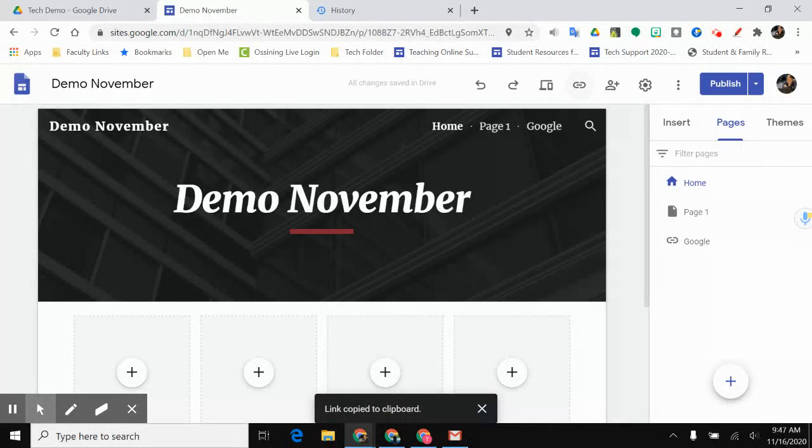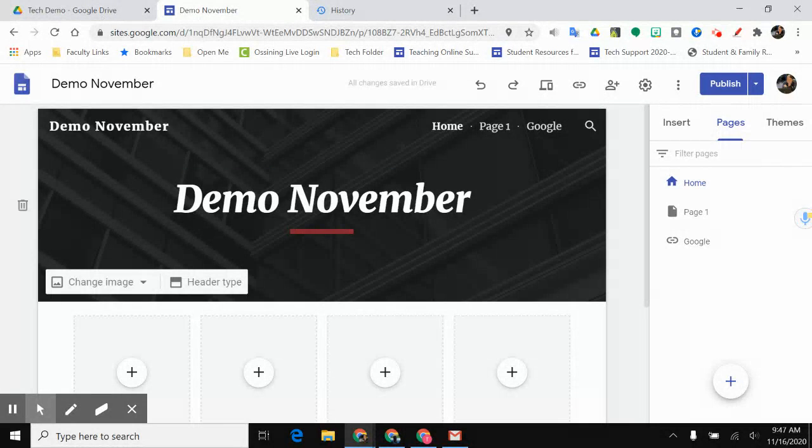Now remember, this is the link that you'll share with people if they're going to see the site, whereas this is the link that you use to edit the site that you would access through your Google Drive. And that's the basics on creating a Google site.